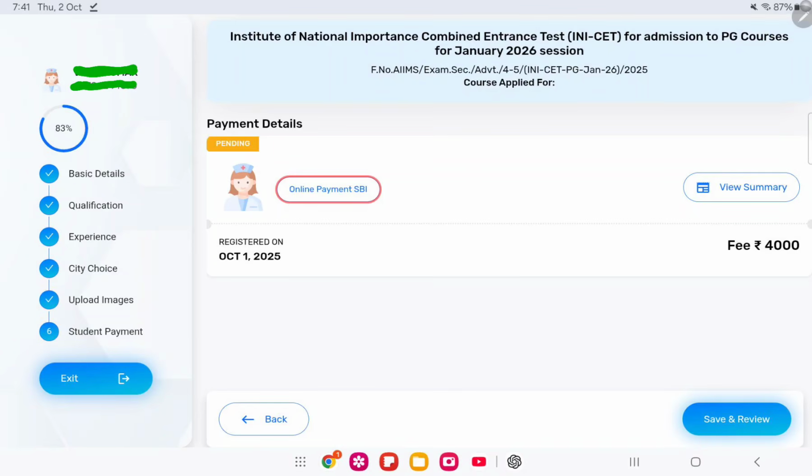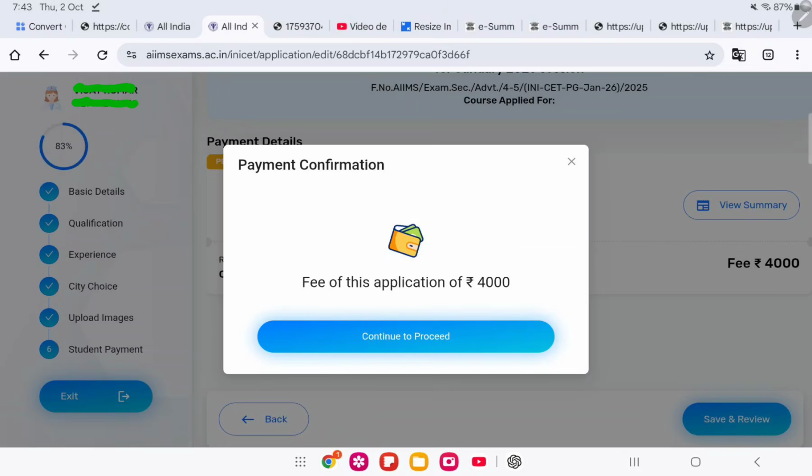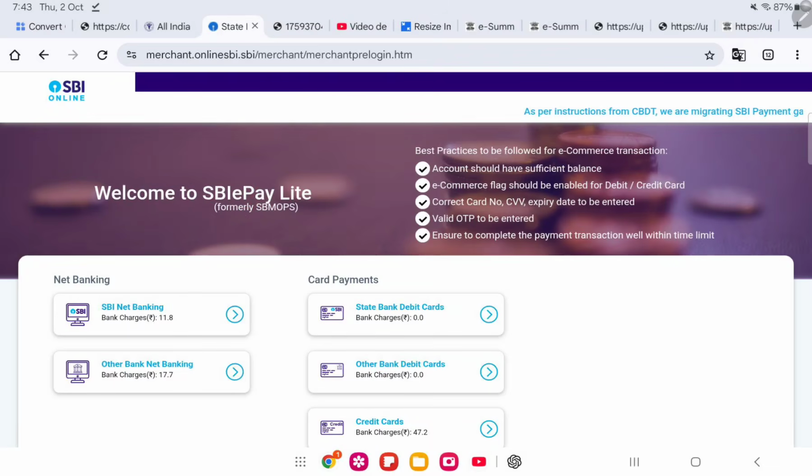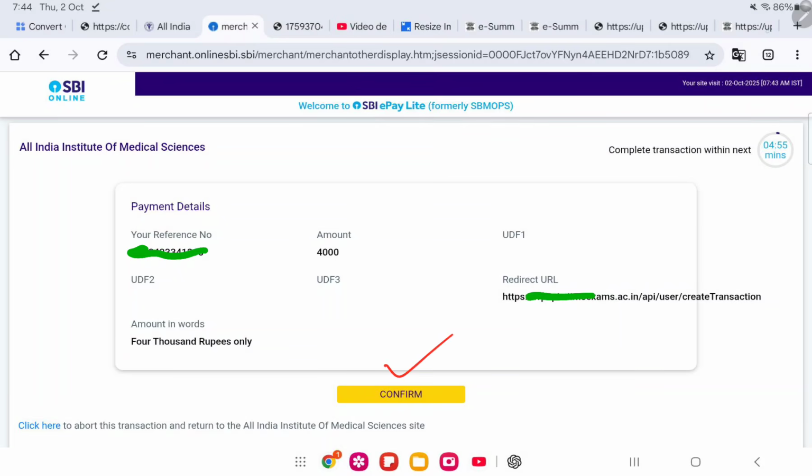And now you have to make the payment. If you belong to the general category, then you have to pay 4,000, and other categories have to pay 3,200. So you can proceed through online payment. Select proceed now, and there are different gateways through which you can make your payment, net banking or card payment. You can select UPI or debit card. So select debit card here, and then click here to confirm.